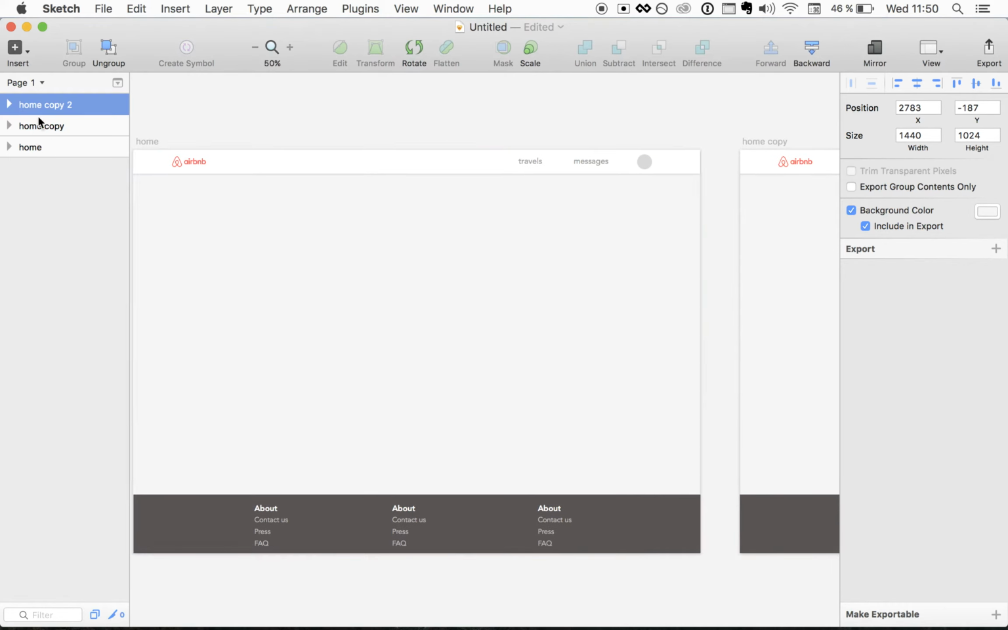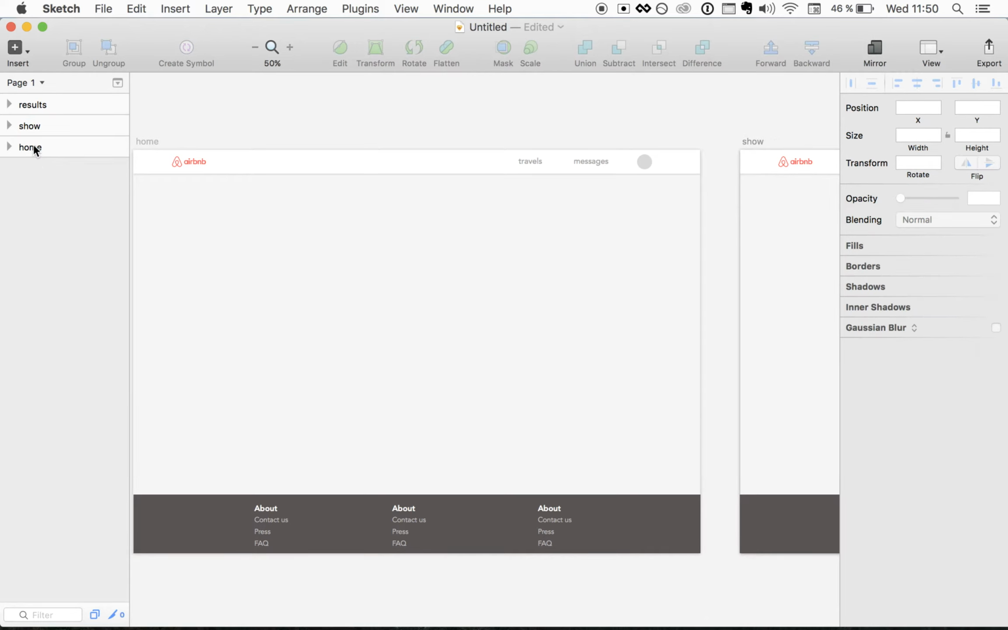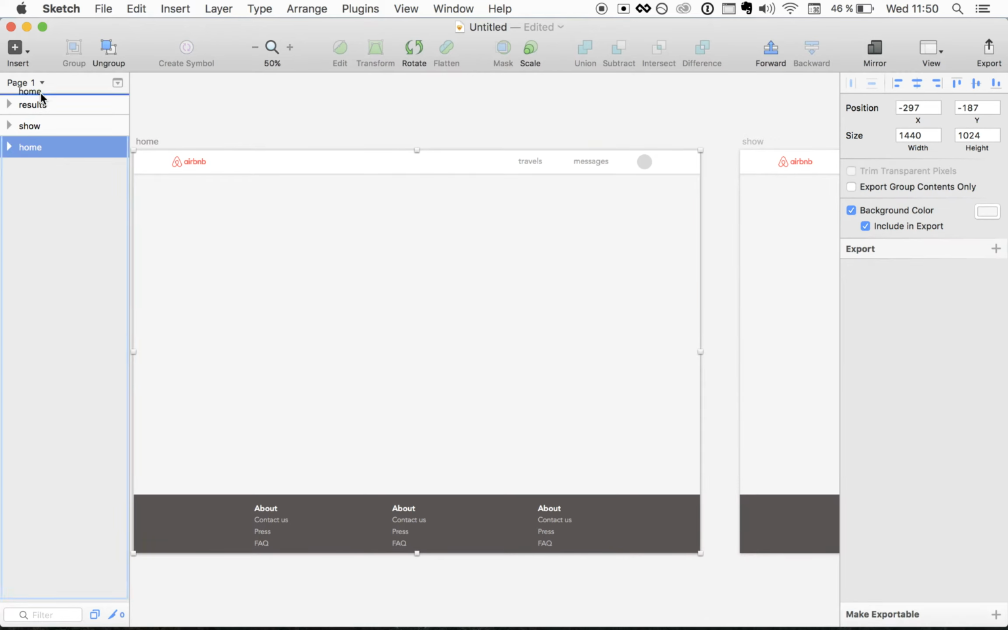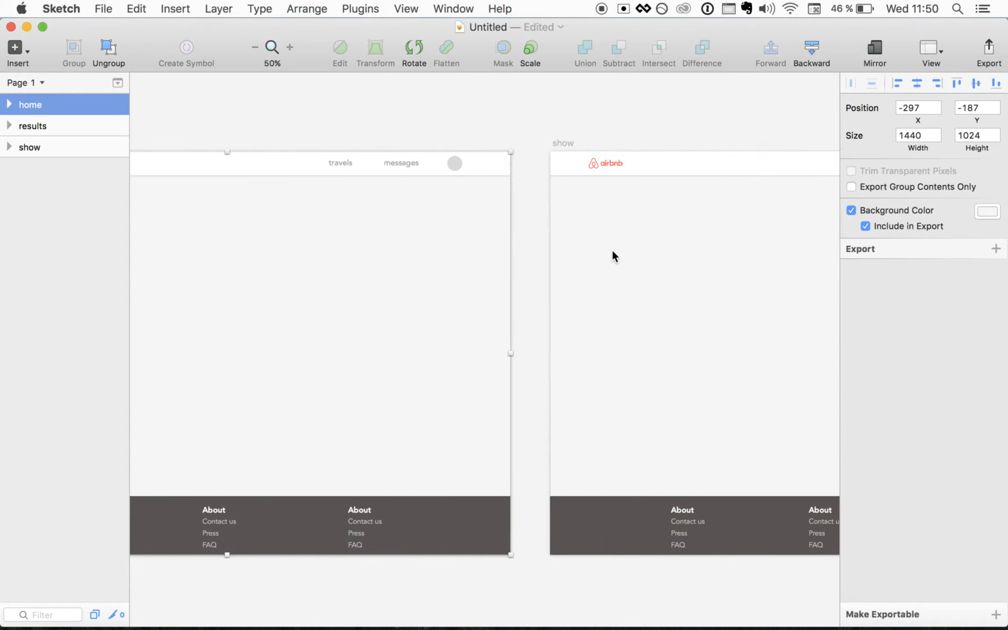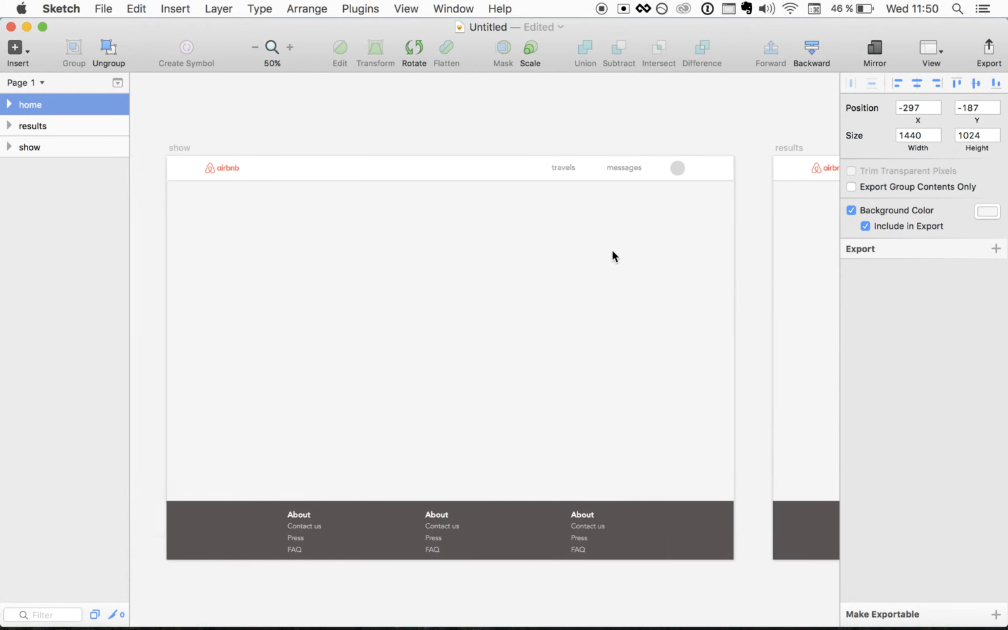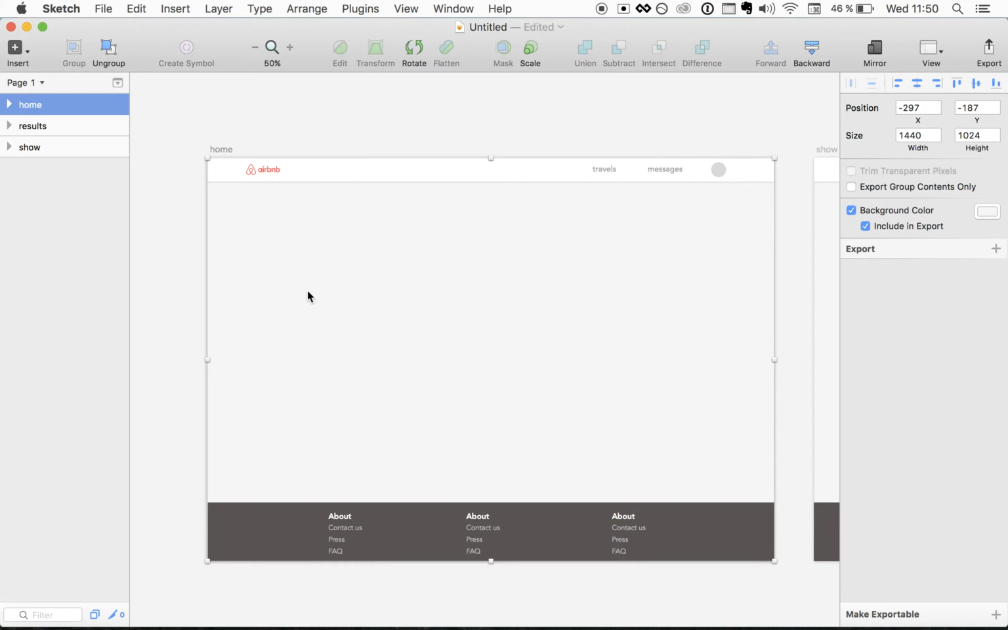So there will be the home page. Let's say we want to design also the page with the results for the flats in Airbnb, and the show page showing the detail of one flat. But I will just do the home page here, but you understand that you can design your different views of your application. So for the home page, let's start with the banner.